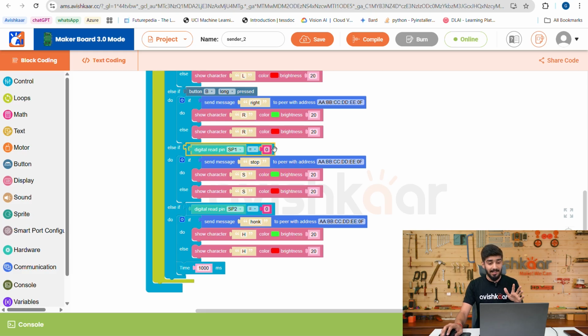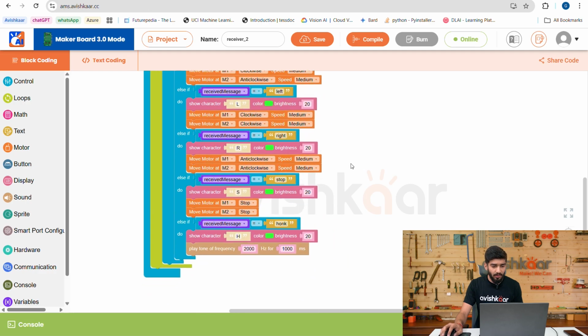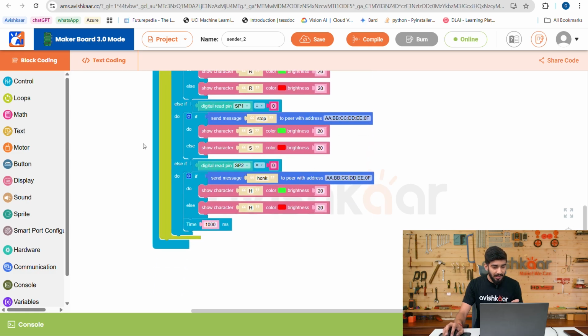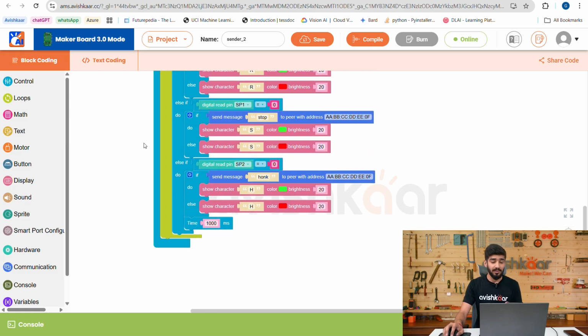If there is a high signal on the SP1 sensor, send the stop message. And if there is a high signal on the SP2 sensor, send the honk message. And that is what I have catered for on the receiver end. If we get a stop message, stop the motor. And if I receive the honk message, play the buzzer. So it's as simple as that. The most important thing to note here is that after I'm sending a honk message, I am waiting for 1 second.